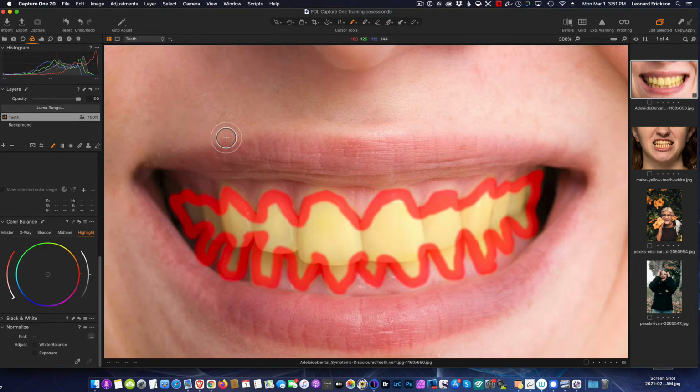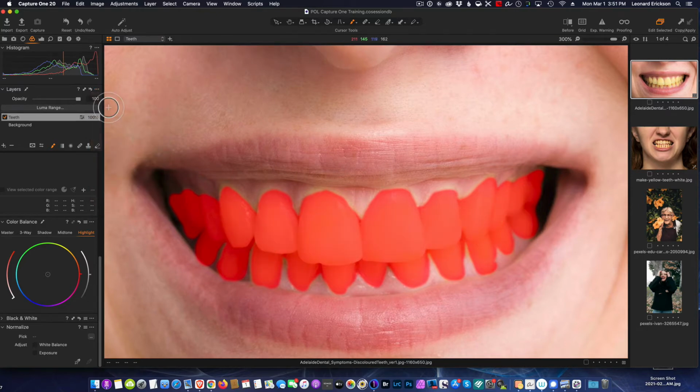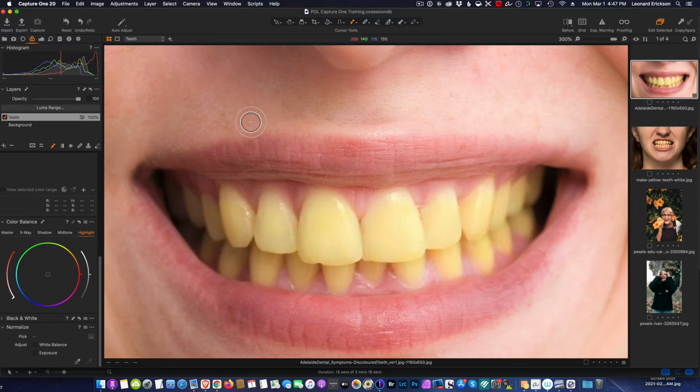Okay, so now that we have our outlines laid out, we're going to come up here to the layers panel, click on these three dots, and say fill the mask. And there we go. Now that we have a completely filled in mask isolating the teeth, we can hit M to turn off the mask, so we just have the teeth looking at normal.